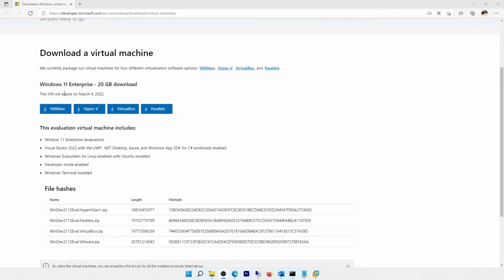Here you can see it's a 20 gigabyte file, and this VM will expire in March of 2022. First of all, you need to click on VMware. When you click on VMware, it will start downloading the file. I've already downloaded the Windows 11 for VMware Workstation Pro.